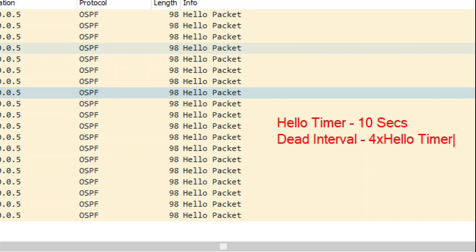Now, the dead interval is the amount of time that an interface will wait before concluding that the neighbor is no longer functioning if they don't receive a hello packet from them within that particular amount of time. So, for example, in broadcast and non-broadcast multi-access networks, if you don't receive a hello packet within 40 seconds, then you conclude that your neighbor is no longer active, is no longer up, and therefore you have to reconverge.